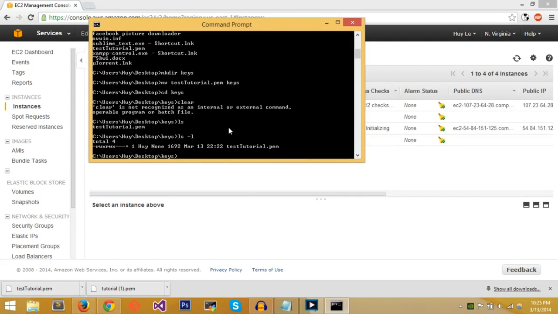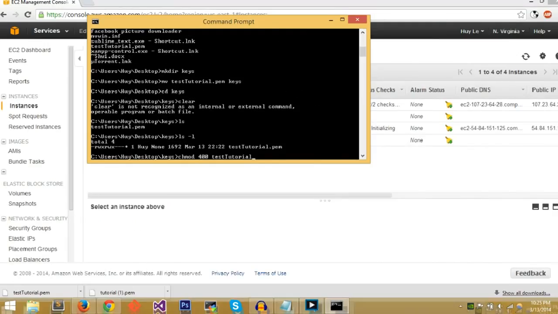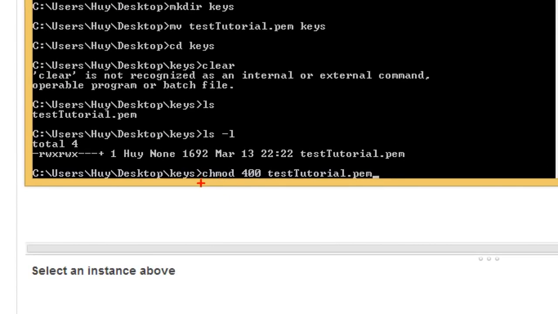Okay, so what you have to do is you only want the key to be readable by you. So you need to use a command called chmod, which changes permissions. In chmod 400 test tutorial, basically chmod changes permissions, and 400 is the code for making it only readable by us.